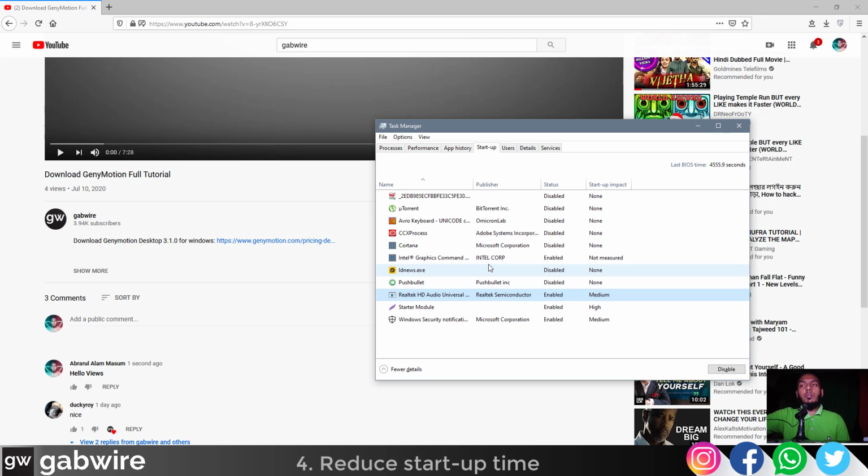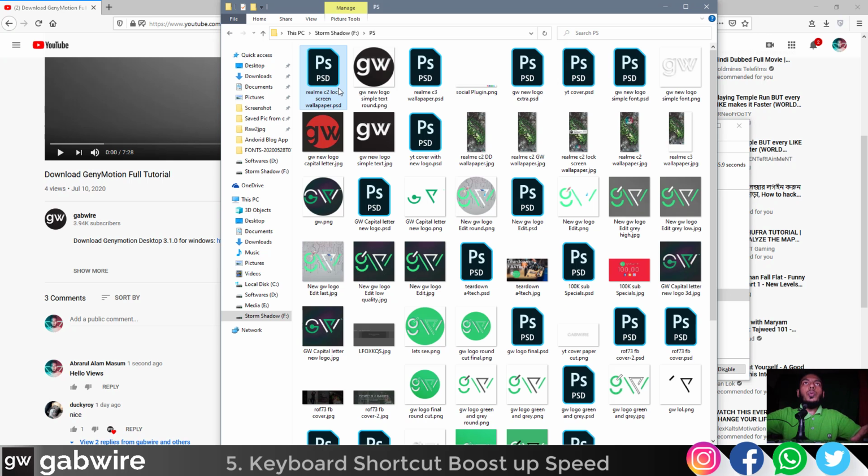Moving on to number 5. So number 5 is my favorite. This just boosts up my speed. This is all about keyboard shortcuts. There are enormous keyboard shortcuts. You need to read a full book on it. I'll share some with you. The most favorite one is, if I want to rename any kind of file, just press F2 on your keyboard. That just pops up the rename options and just press enter when you are done.